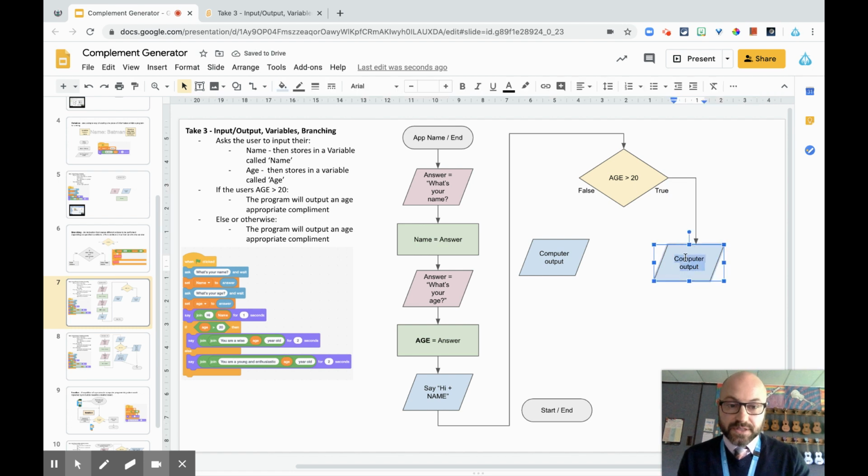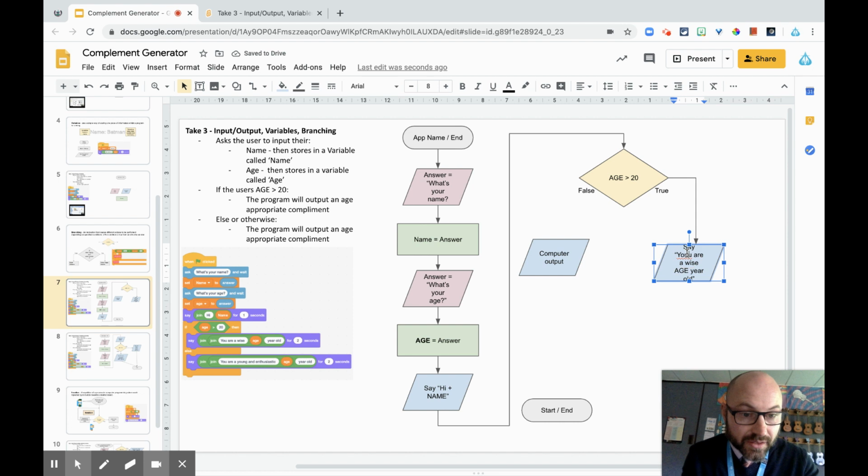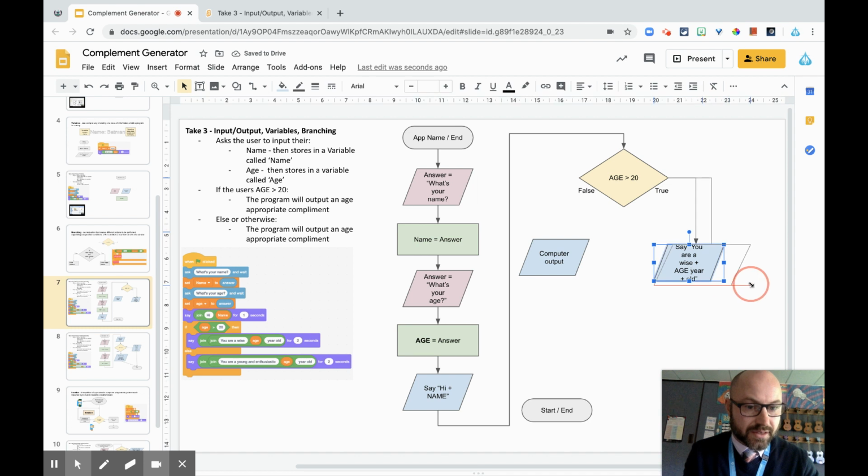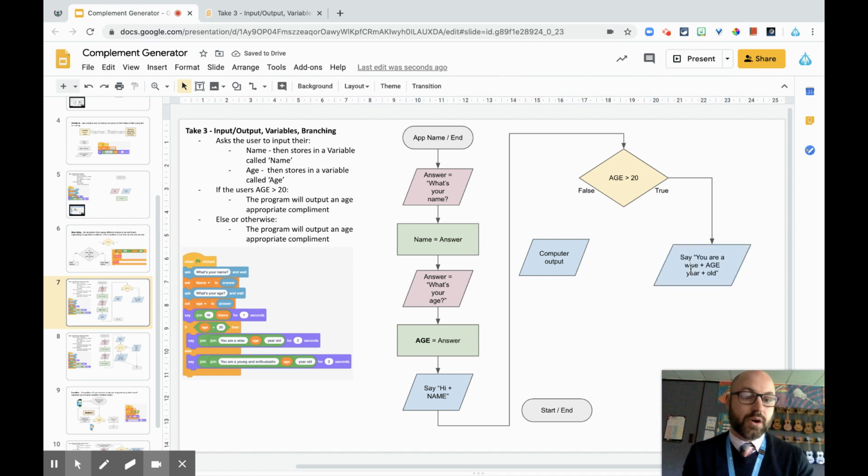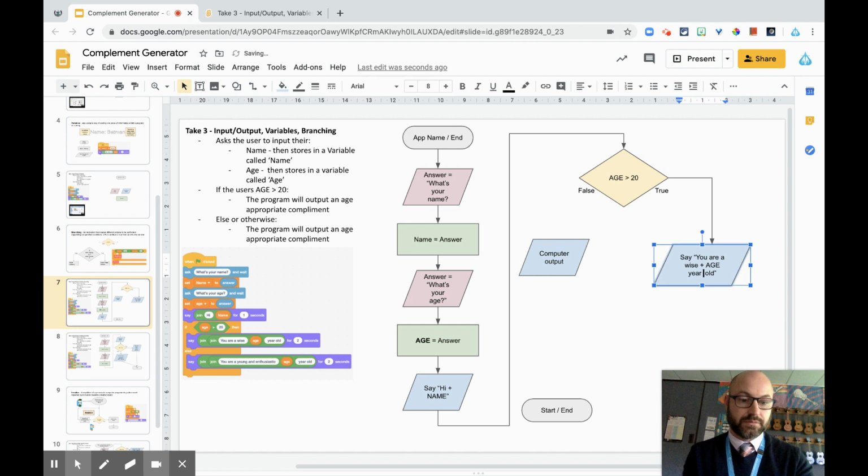Okay, and if this is true, we're going to say you are a wise age year old. And if I can get that correct, you are a wise age. Now remember, I need to add plus. You are a wise, and add a plus there. And oh, it's a bit crowded here. I'll see if I can just, there we go. Beautiful. You are a wise 36-year old. I'll just put the plus after the age. There we go. So you are a wise plus age plus year old.